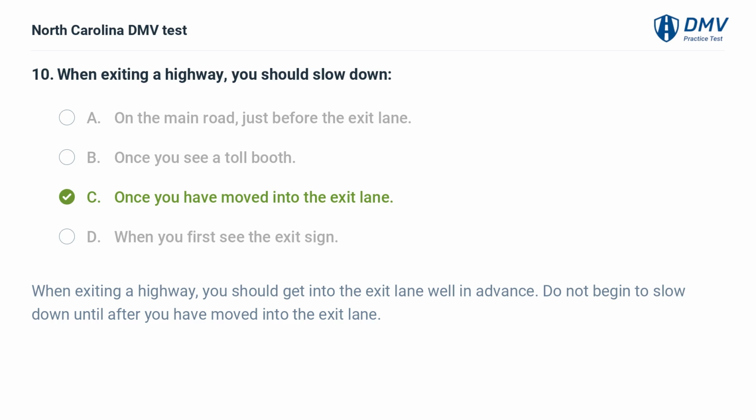When exiting a highway, you should get into the exit lane well in advance. Do not begin to slow down until after you have moved into the exit lane.